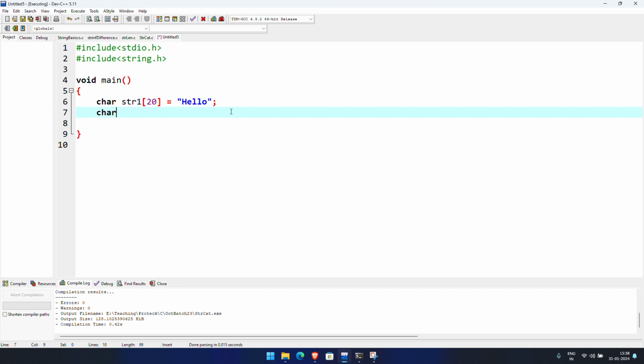And I'll take another character array, str2, that also has a size of 20, and I'll give it hello, but with a small h. Now I want to check if these two strings are equal or not. For that we have a function called strcmp that is already available in the string.h header file.